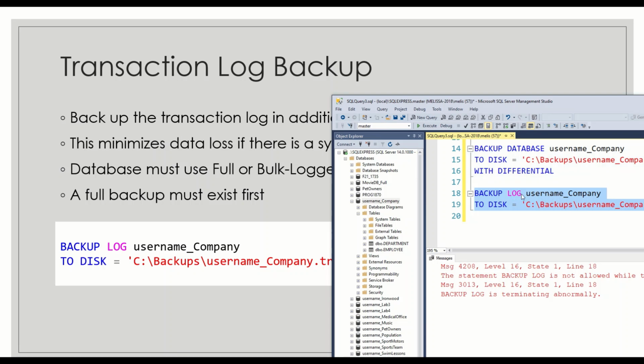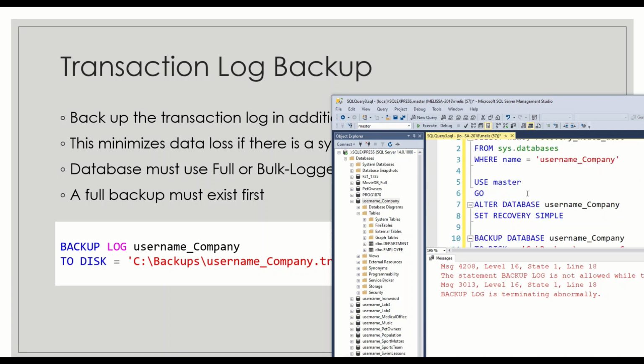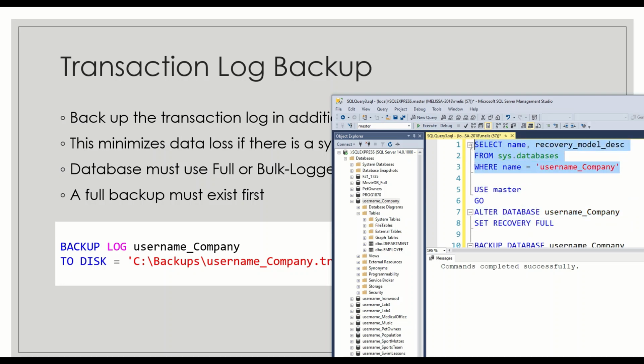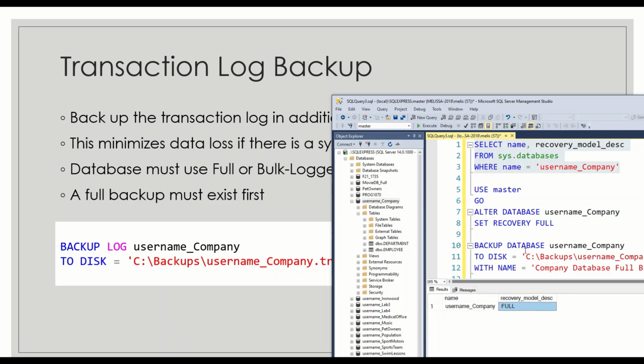If we do want to use backup log, then we need to change our database again to set recovery to full. So if I perform that action, we can change the recovery model. I'll use this select statement to verify that it worked, that our recovery model is now full, and I'll start that same process again.